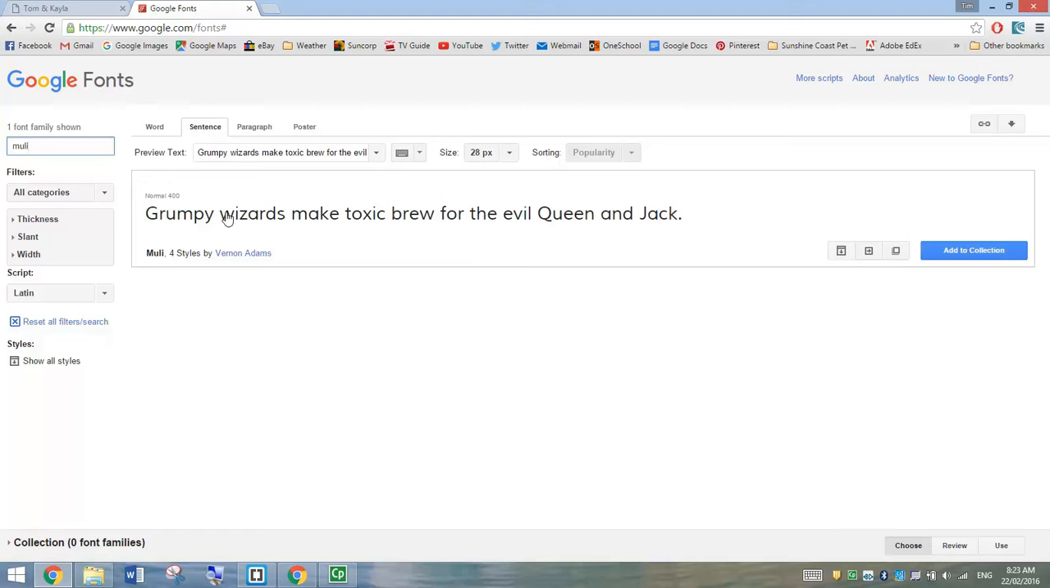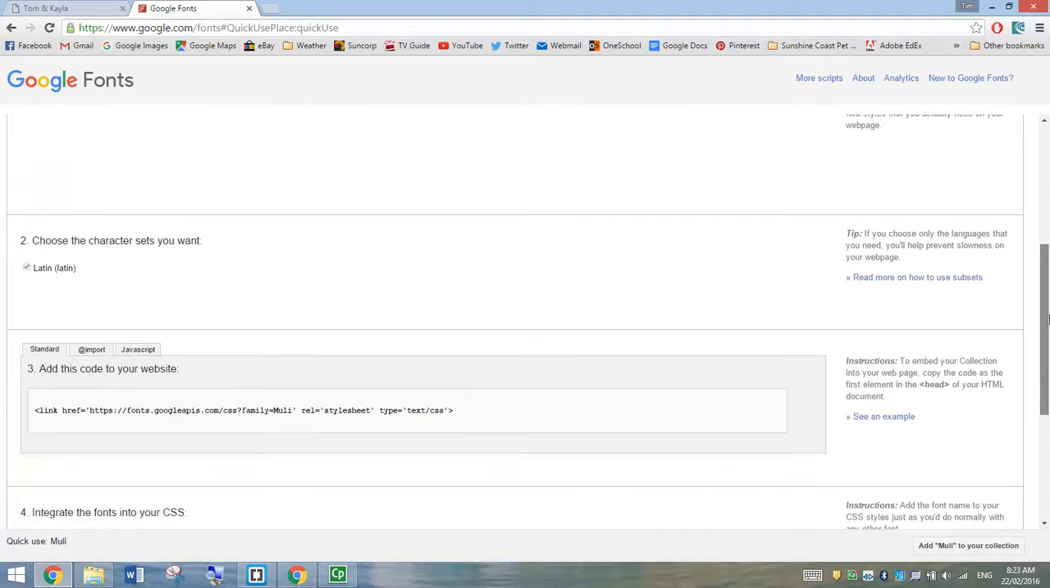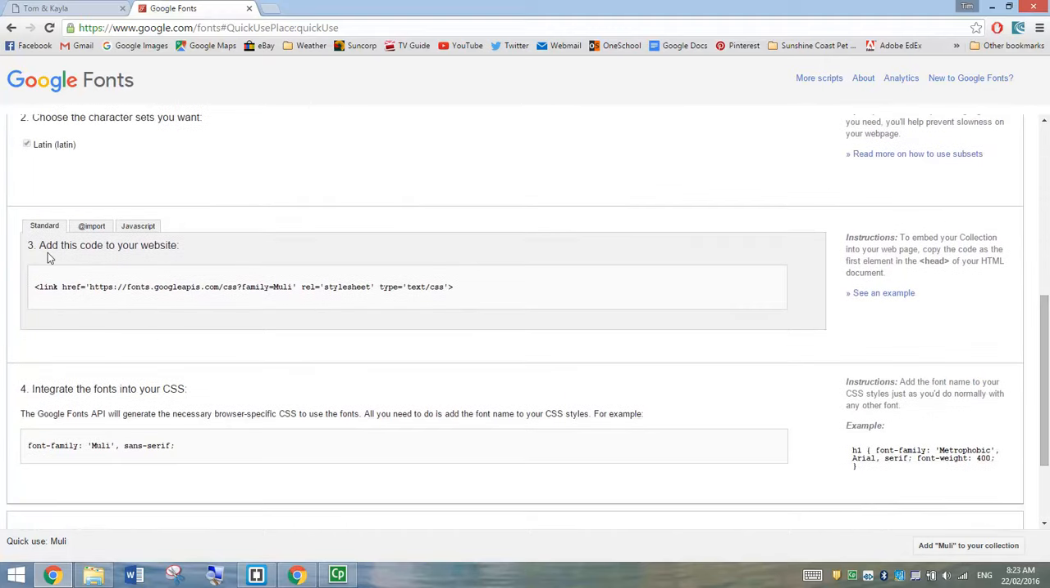So if I want to use this font, it's not installed on my computer, and I don't even have to install it on my computer. All I need to do is click this little arrow pointing to the right. It's called Quick Use. And as I scroll down, you can get to this section where it says add this code to your website. So this first line of code here, it's the link href, and it gives you a link to the font. You need to click on it and press Ctrl+C to copy.